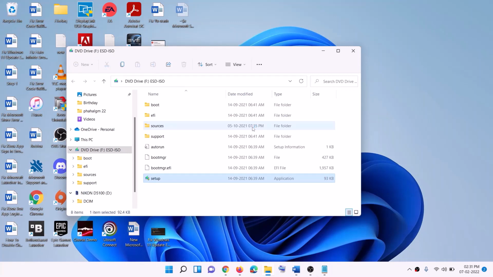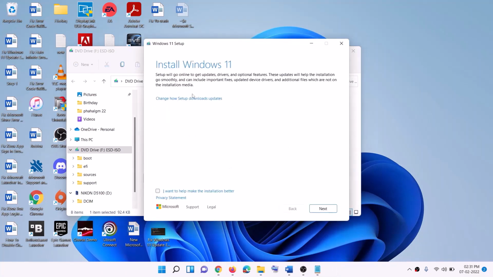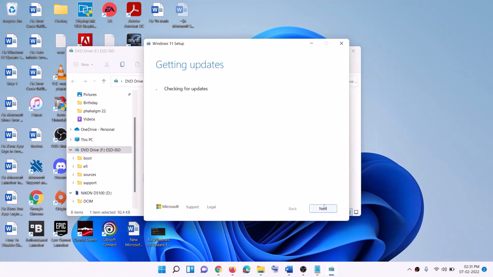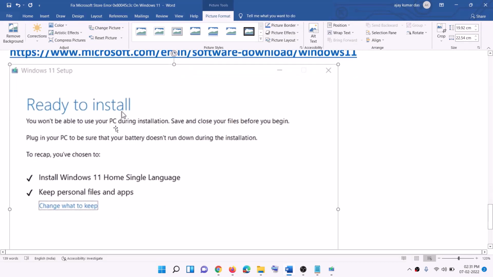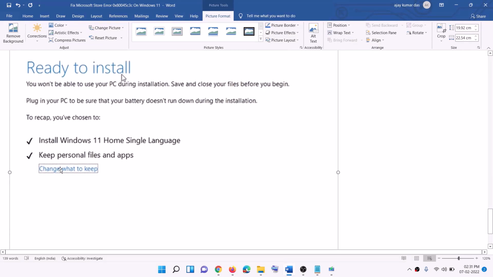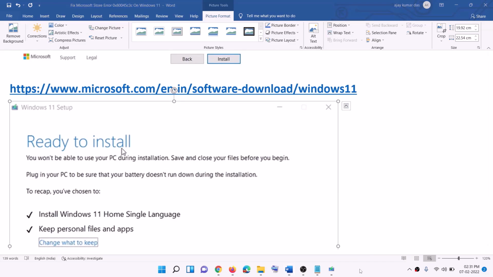This will load Windows 11 now. And here you can see Install Windows 11. Click on Next. It will check for updates. Then click on Accept. Again, it will check for updates. Now before the installation, you will see the screen which says Ready to install, and by default the option to keep personal files and apps would be checked. When this is checked, you will not lose any data on the computer. Click on Install. After the installation, log into your computer.